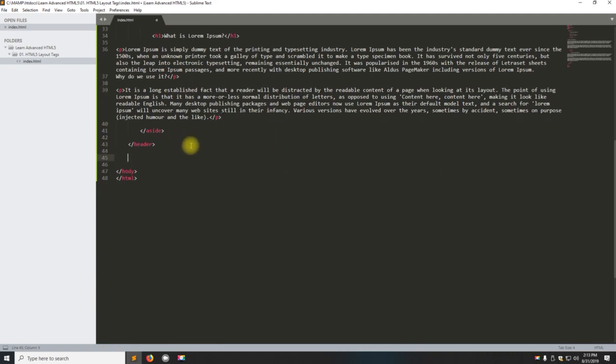Then the other tag we're going to use and learn is main. If you took my Learn Basic HTML5 course, I talked about divs, and div is really a main tag. In HTML 4.01, everybody would use a div and then give it an ID of container or something to that effect.